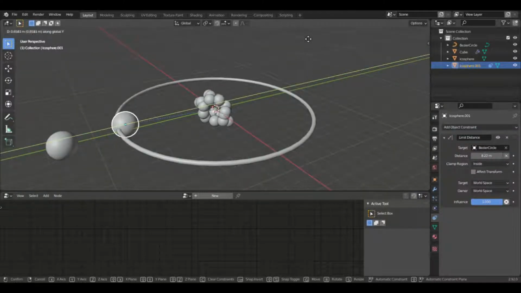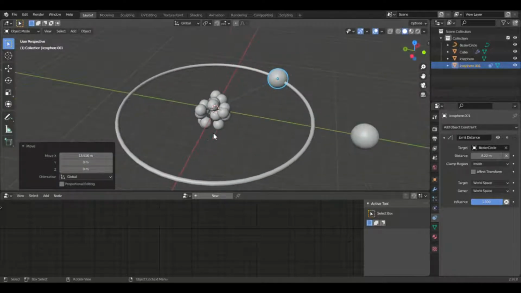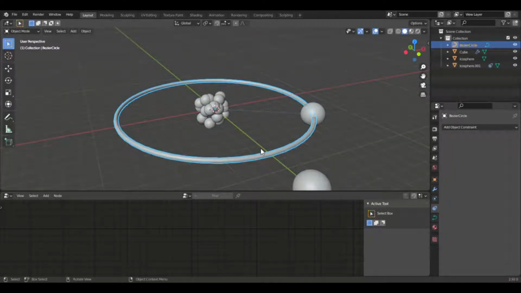So if you select the Bezier circle, how I did it is through limit distance constraints, and I selected the Bezier curve as the target, and I put the sphere on the curve to limit the distance. So you can put it anyhow. And first of all, if you want, you can put these spheres inside the other rings to make an atom, the electrons. And you can also scale down this stuff.